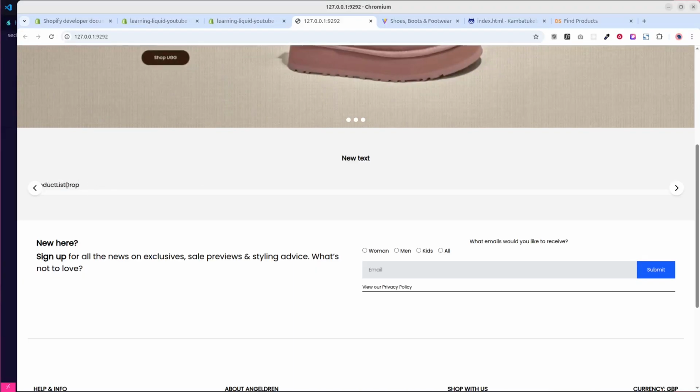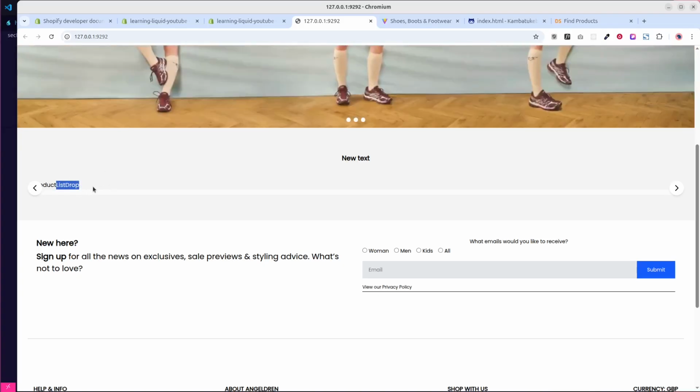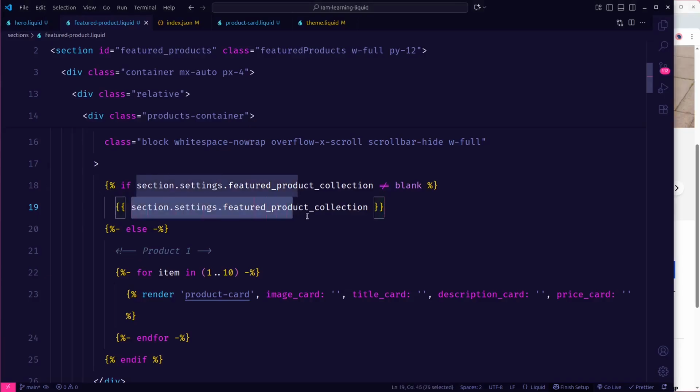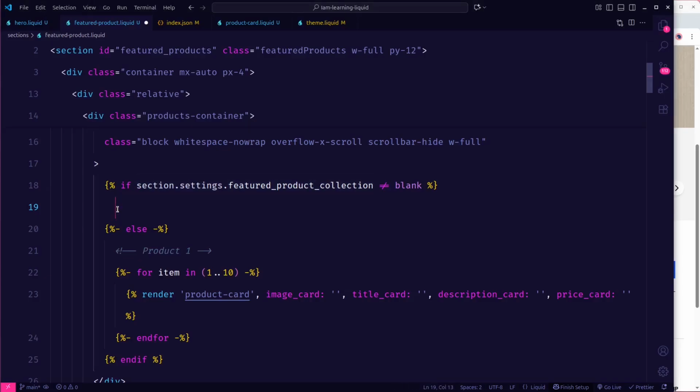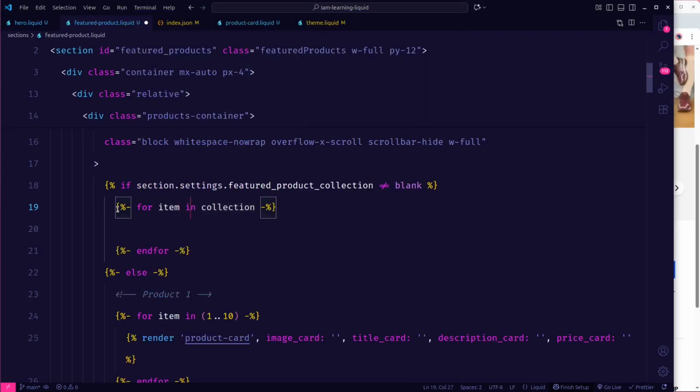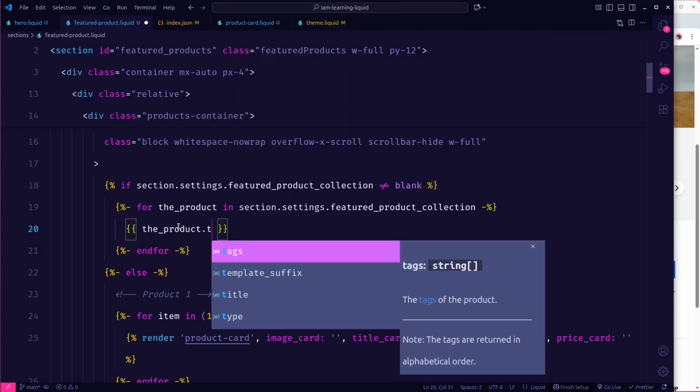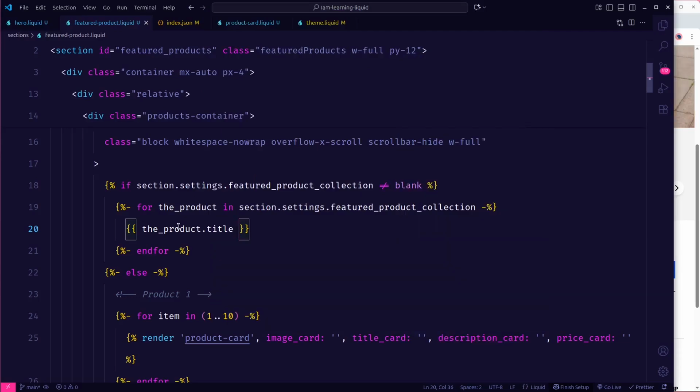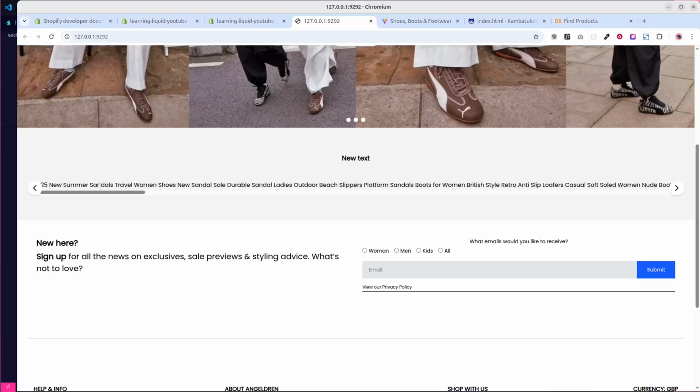So every time you see something with drop at the end, it means that we need to loop that collection. What we need to do is loop this part. So I'm going to do a for loop, and this for loop is going to be against the section settings feature product collection, and I'm going to give it a name here. Let's say the product, something like this, and let me try to display the product here, and I want to access at least the title. And if I save it, now we're going to have the title displayed here.